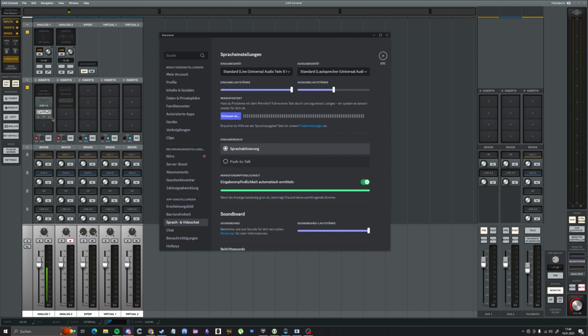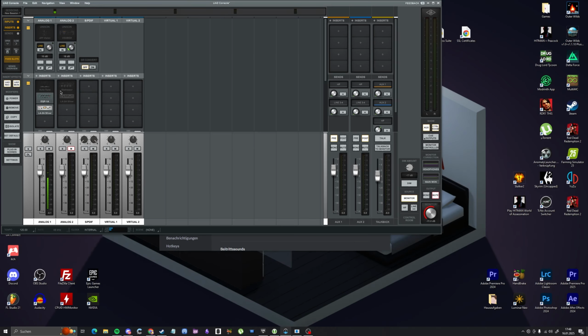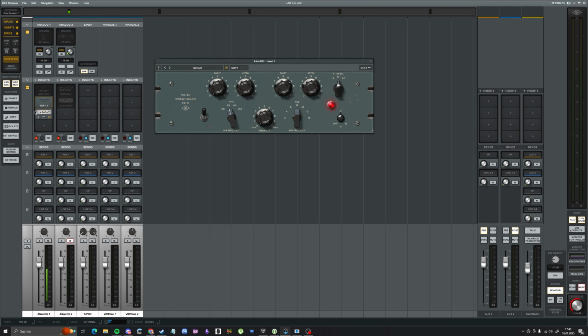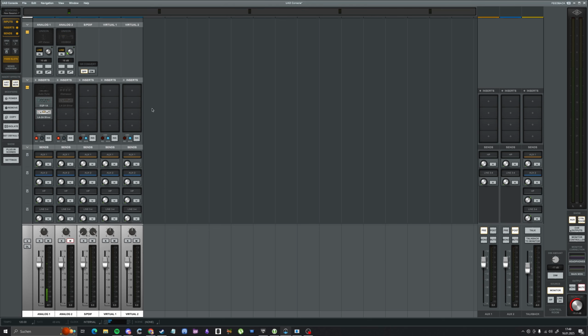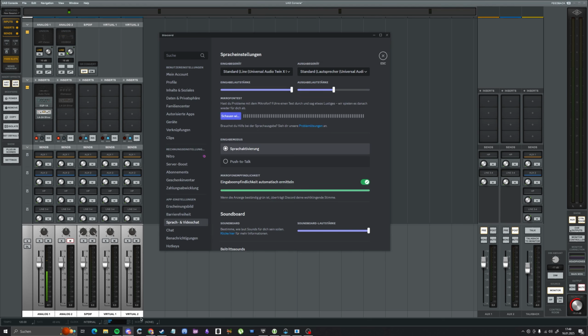So this also gets the processing. As you can hear right now, I have a Pultec EQ and a LA2A compressor on my voice just to make it sound a little nicer. And yeah, in Discord that stuff works too. So this setting here worked for me. There's also, I think that's the same. That's just standard, and that's the same thing another time.